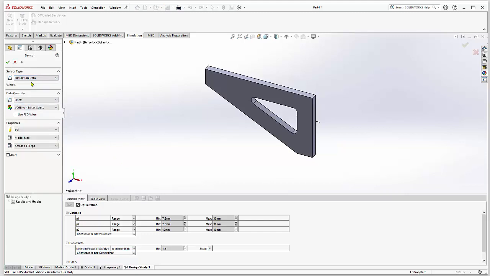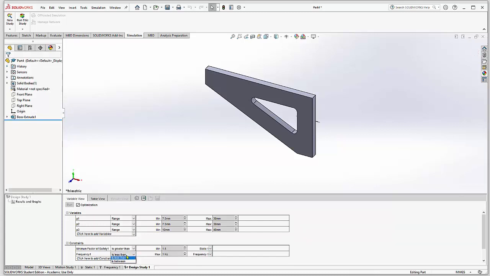And another sensor, which is the frequency. So it's also from the simulation data. Find the frequency in this drop box, Hertz, maximum frequency, and from the mode 1. Okay, so the frequency should be between 260 to 400.